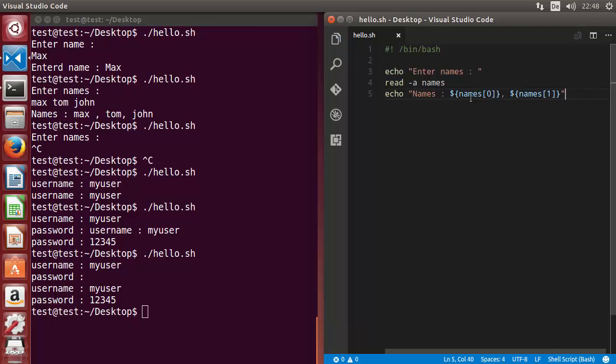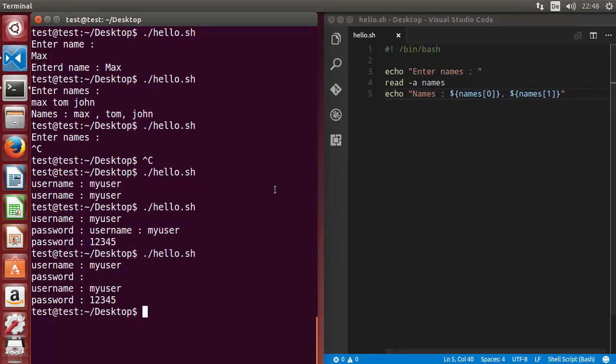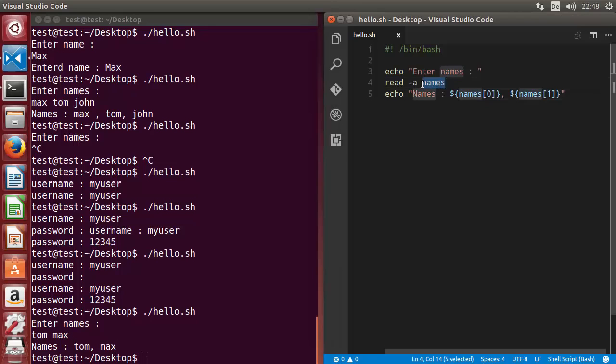For now I just want to extract the first two elements of the array, right? So let me run the script once again, and enter names once again, for example Tom and Max, and then press enter, and it shows us the names. So you can extract those inputs as an array also using this -a flag.